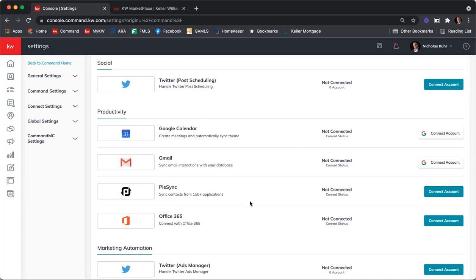Below that is PieSync, and PieSync is an API feed that will connect Command to third-party apps. So if you are going to use another CRM or lead generation product and you want to connect that to Command, PieSync is going to be the most simple way to do that. It feeds all of the information from one system into the other. There is a cost for that. And there's a bunch of different apps, so you can check out PieSync for all the different apps that they have connectivity with.